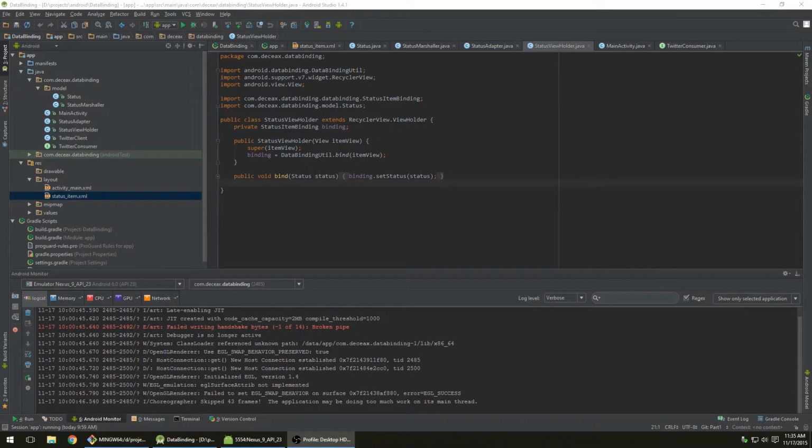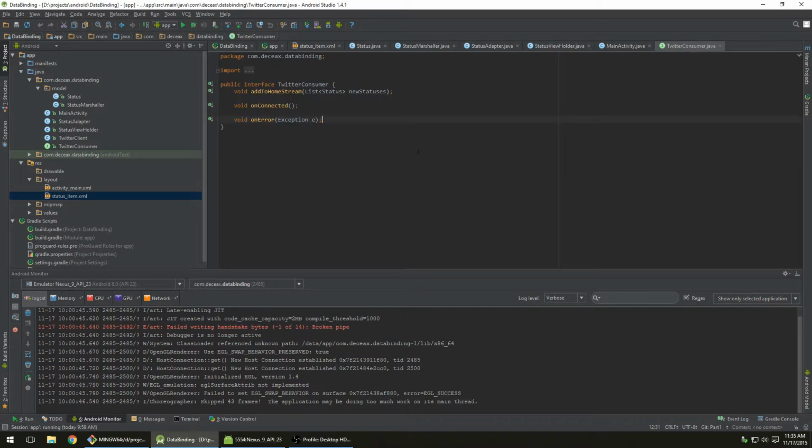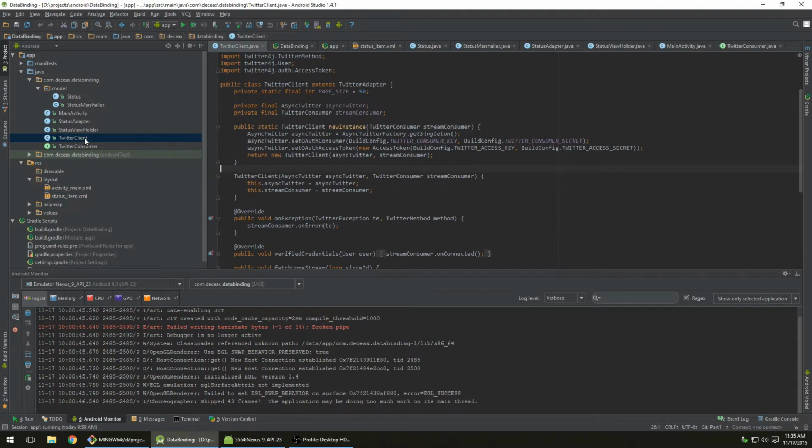So before I show a demo of what we've done here so far, let's take a look at two more classes: the Twitter consumer interface as well as the main activity. The Twitter consumer is basically just an interface for anything that wants to consume data from the Twitter client. I'm not going to go into the Twitter client here too much. This is basically just the way that we use Twitter4j to fetch our statuses from the Twitter API.